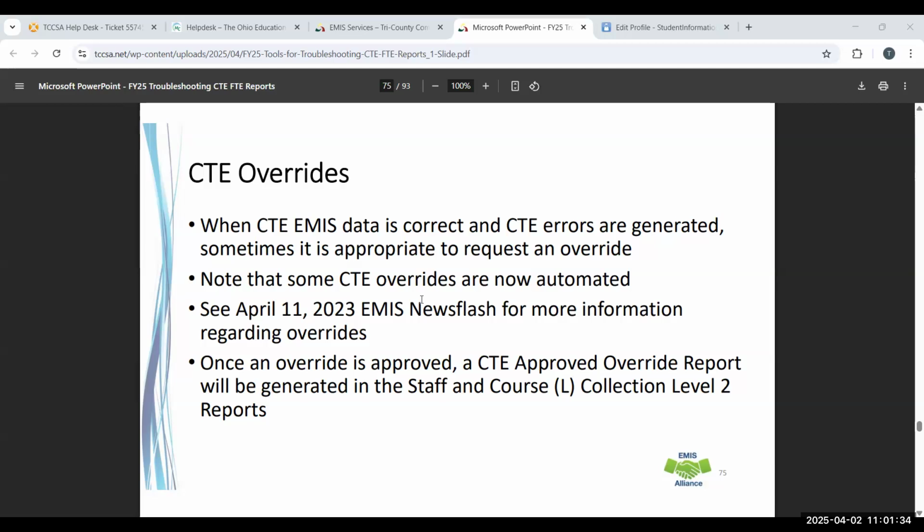Once an override is approved, a CTE approved override report will be generated in the staff and course collection level 2 report. So you will see those overrides as a report in your level 2 reports. Okay. This is going to be under your L collection. For those who do not have the April 11th, 2023 email, please let me know and I can get that email out to you. Okay. I'll send it with the follow-up from the information that Cheryl sent to me. Okay, cool.